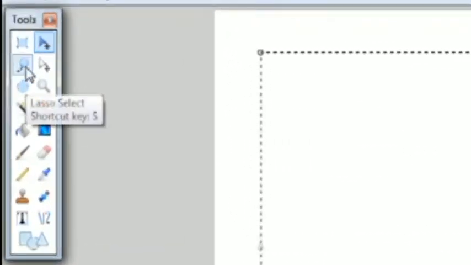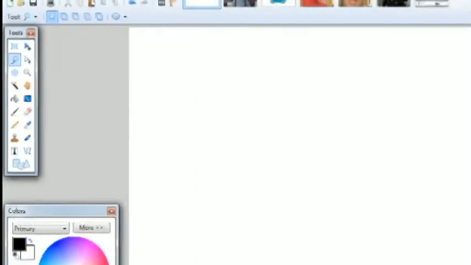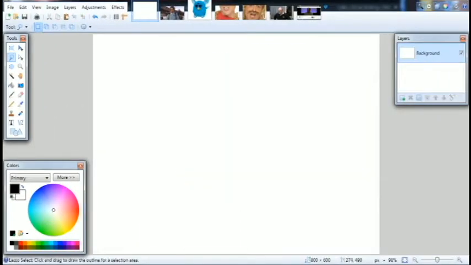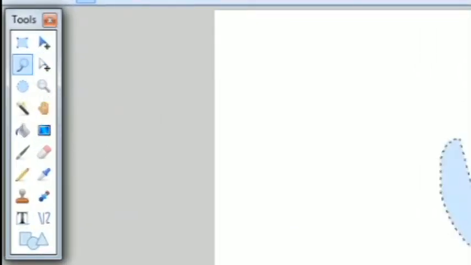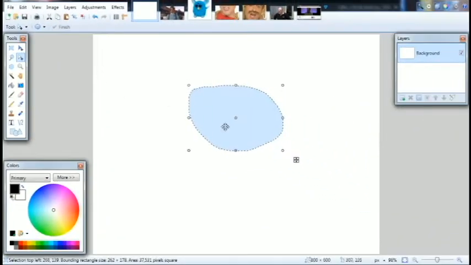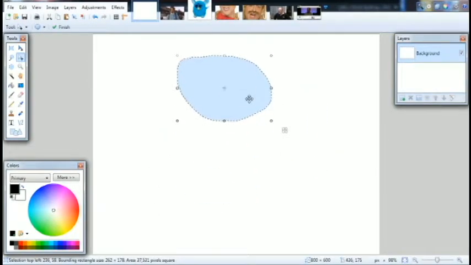You've got the lasso select, which basically allows you to freeform select things. This is an important tool when you're making a thumbnail. You're going to be using this a lot. You've got the move selection. This allows you to move your selection area. So if you need to adjust it, you can. You can also resize it as well.